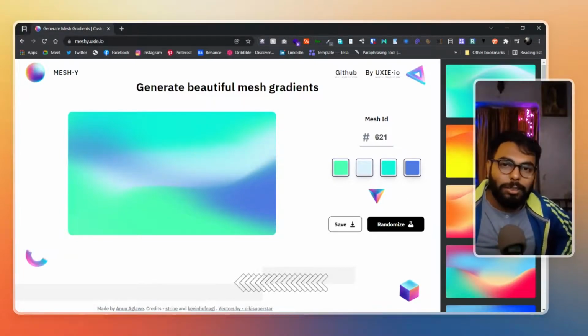So that's basically it about this website. I'm gonna use it for my personal projects from now on for sure, because this is really great.